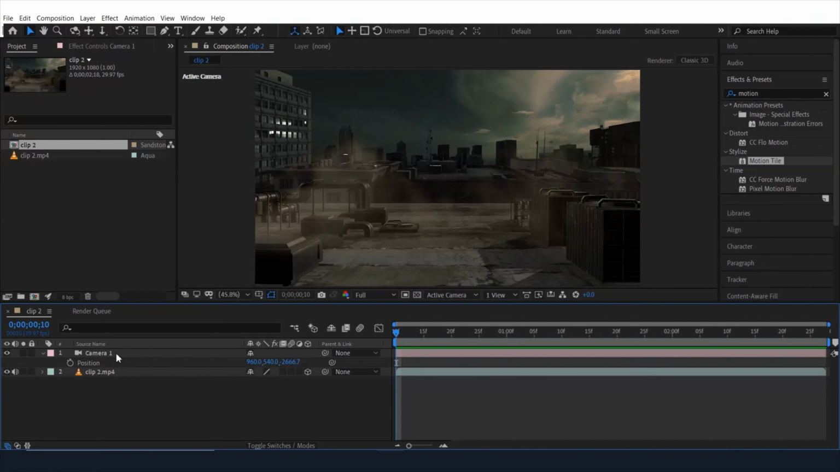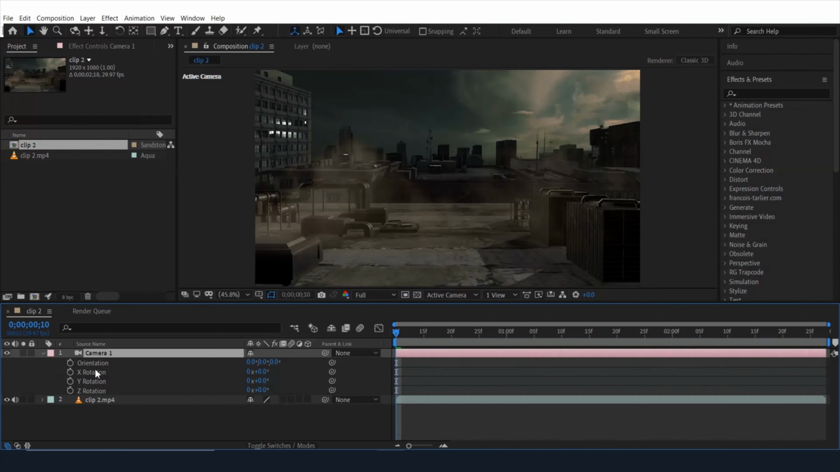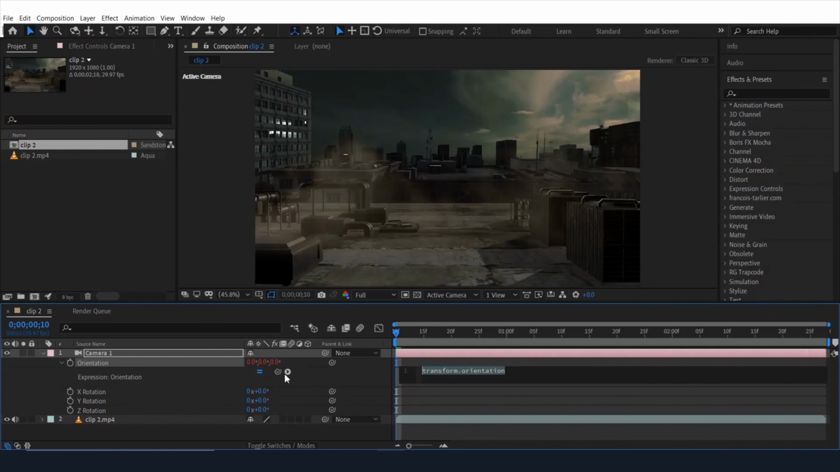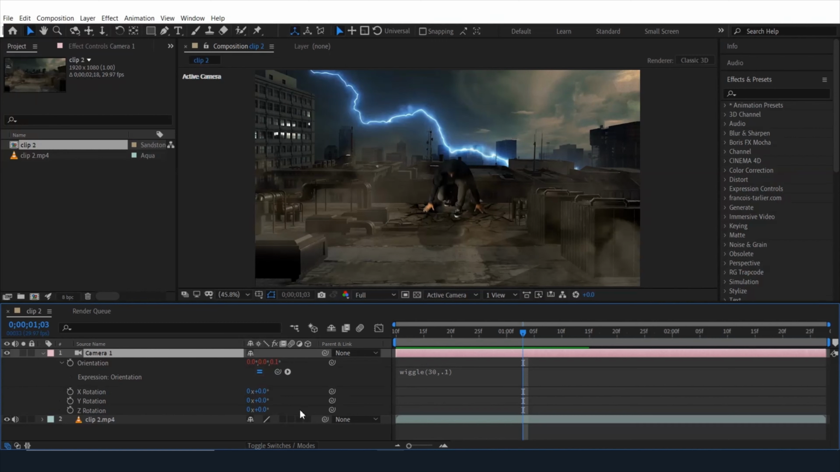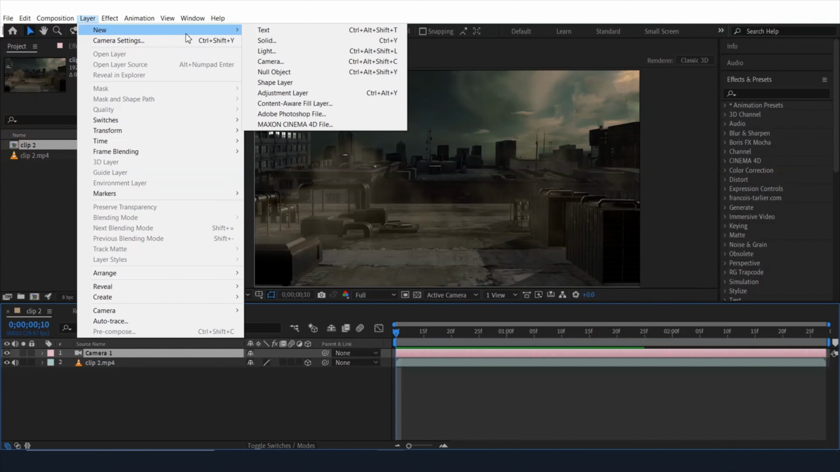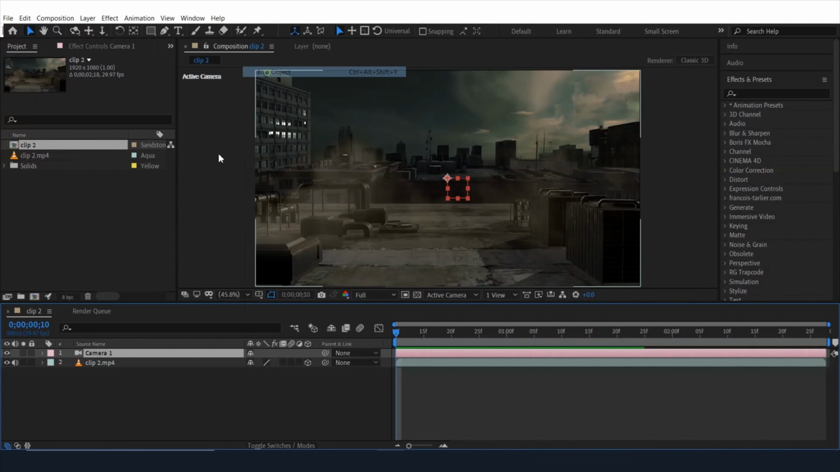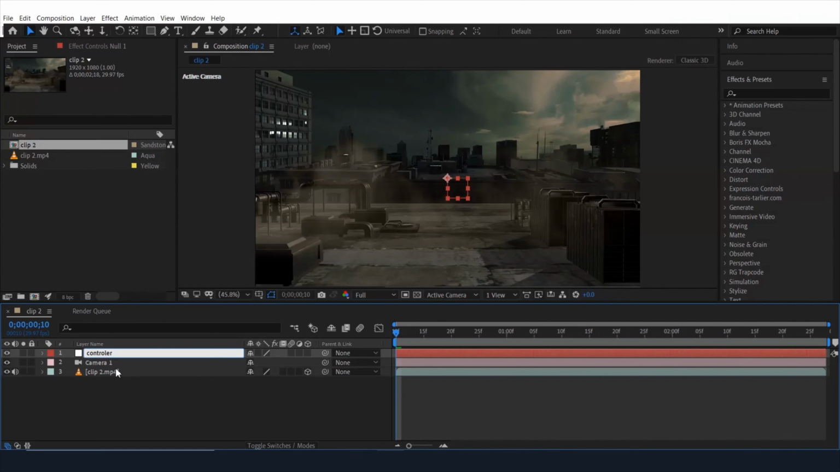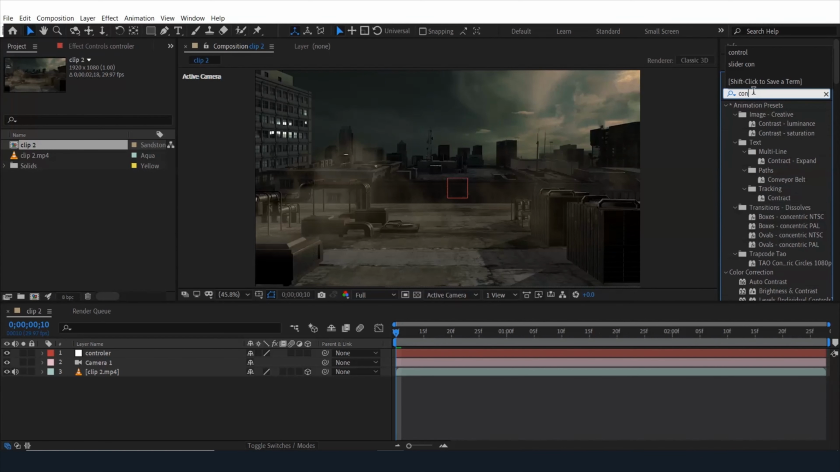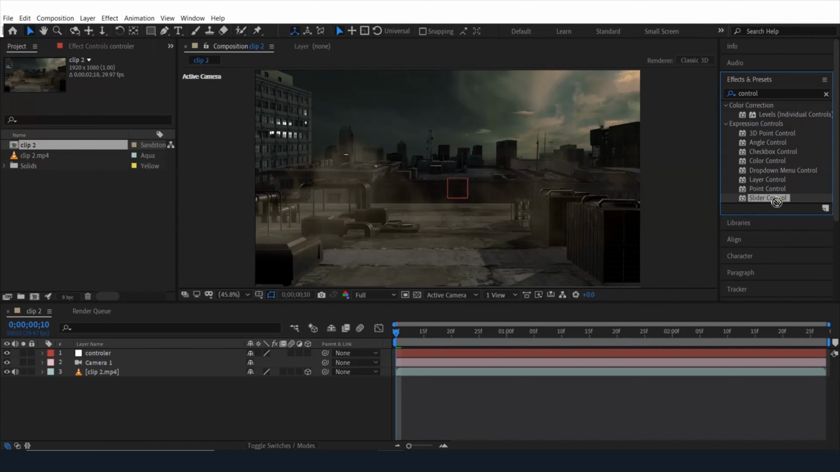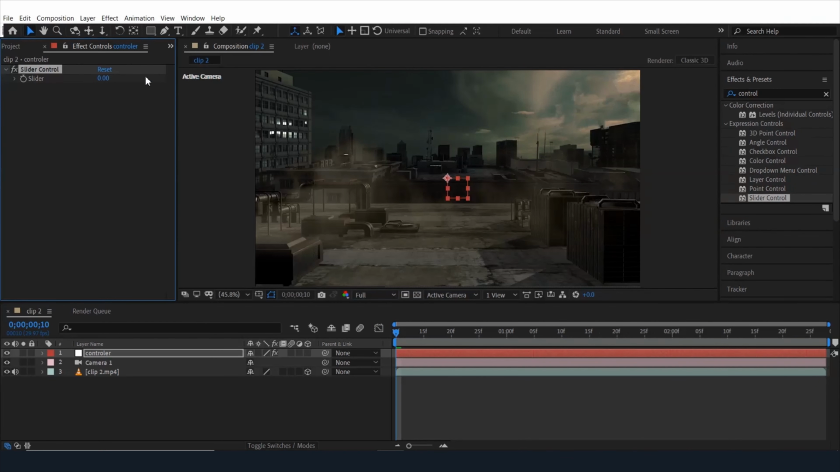Once done, I'm gonna hit R on the keyboard and change the orientation. Hold Alt and click on the orientation and type as we did before. Number, comma, number, and close the parentheses. Okay, it's kinda okay for me. Okay, let's add a new null object above the camera, and I'm gonna name it controller. Once done, I'm gonna find the slider control over here in the effects and presets and grab it to the null object. And then if you change anything over here, nothing will change. But we are gonna link this expression to the slider control.